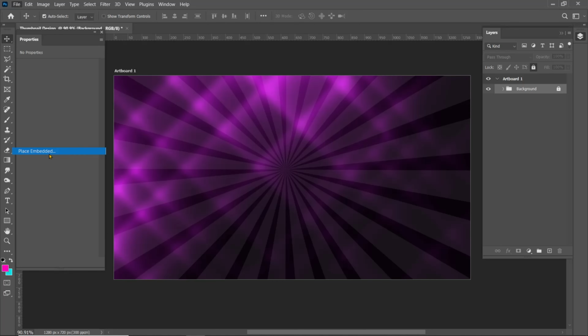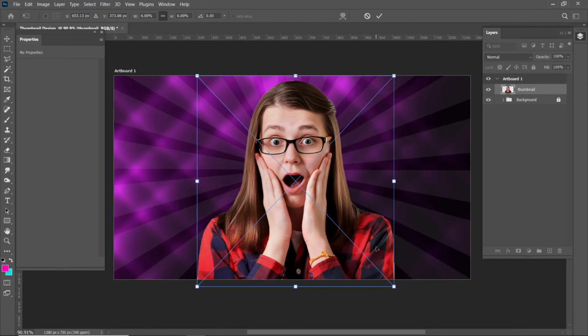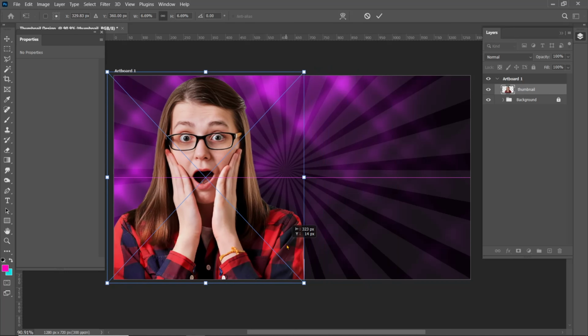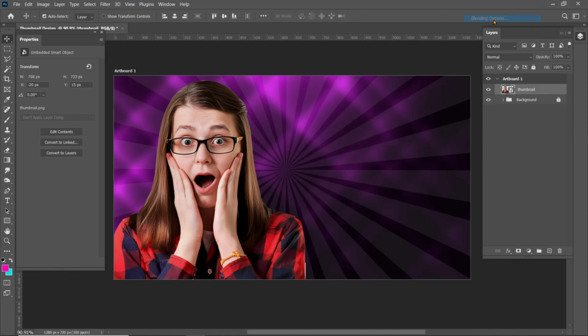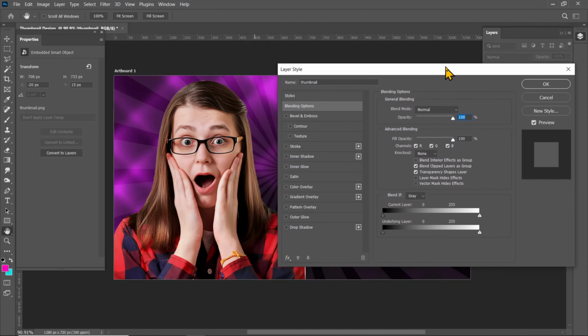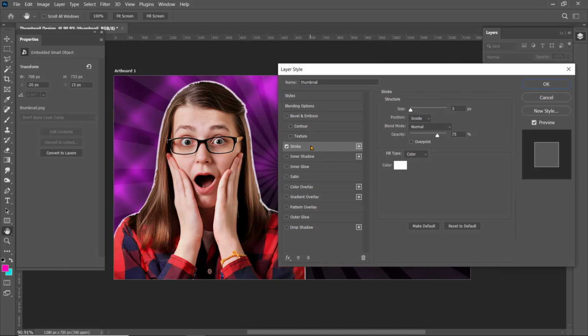Go to File menu and choose Place Embedded. Right-click and go to Blending option. Follow this process.